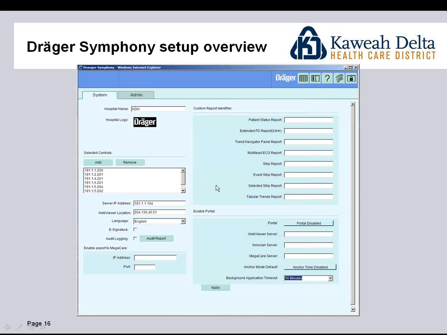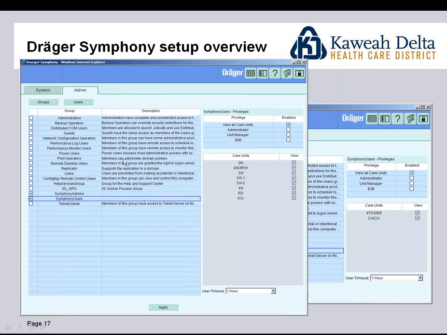So this is a setup screen within the Symphony. It shows the IP addresses of the ICSs. Once you put in your eighth one, the add button grays out, so you're not able to put in more than eight.